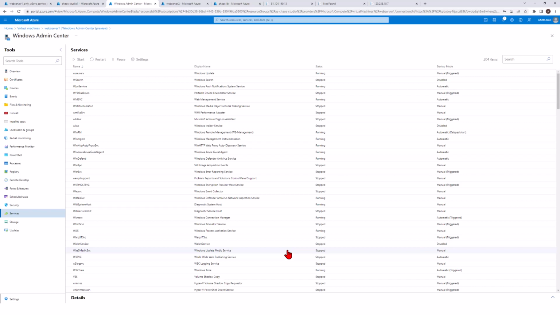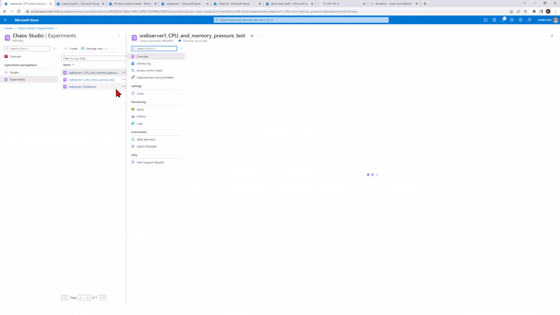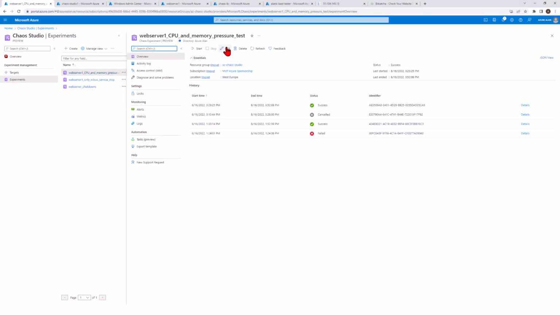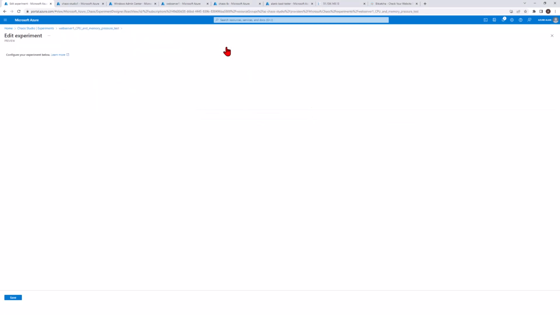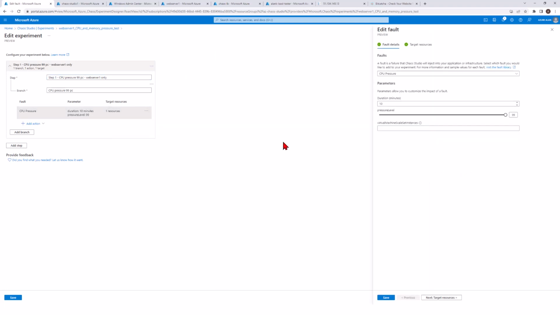Let's go and do another experiment now. Okay, so I have another test here that I've created, and this again uses the virtual machine agent. This time I want to do a stress test on the web server, so I'm going to do a CPU pressure test. What we're going to do here is bump up the CPU usage to 99%, which is the maximum level you can set. And we'll do that for 10 minutes.